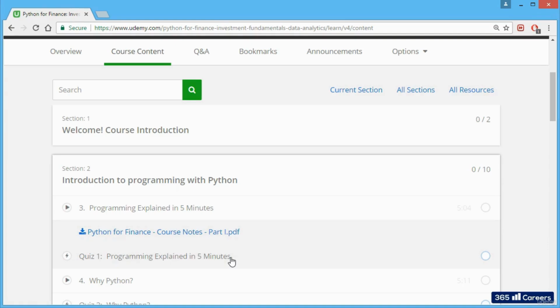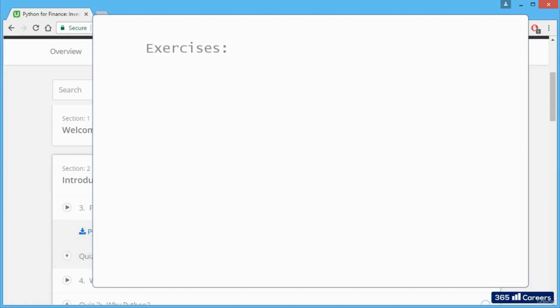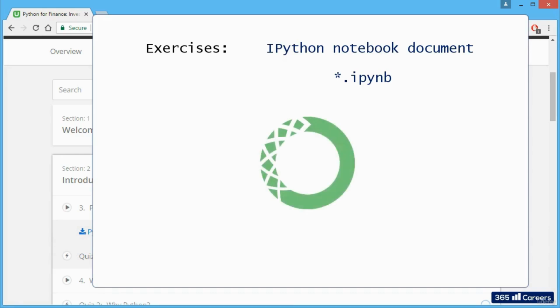Of course, the exercise files are in a specific file format, an IPython notebook document.ipynb. You will be able to download these files on your computer quite easily. However, you won't be able to open them without a specific software. Don't worry, a few lessons from now, we'll show you how to download the Anaconda package with which you will be able to open and work with these files.